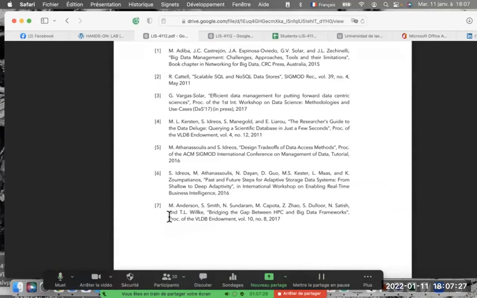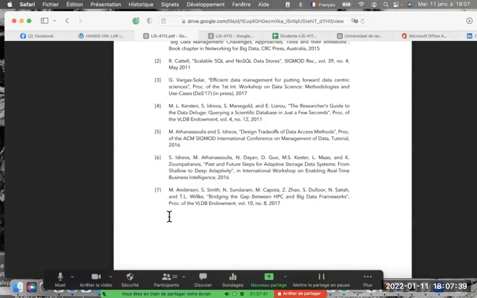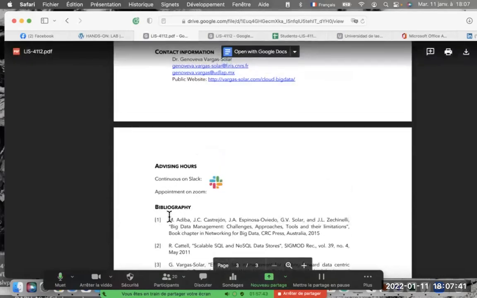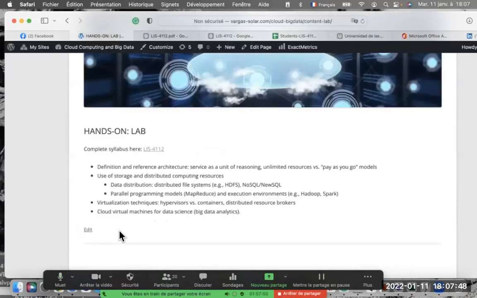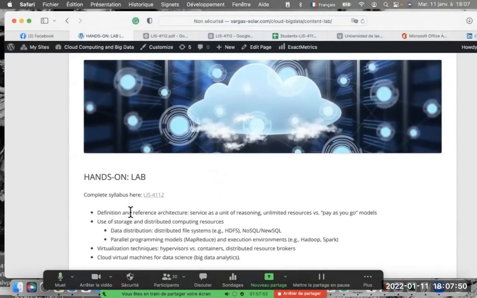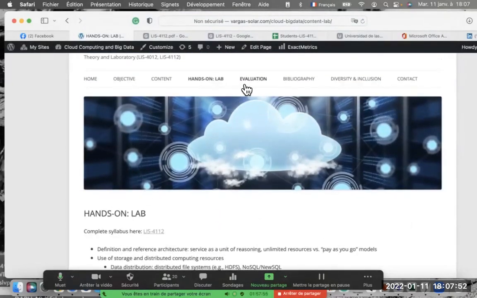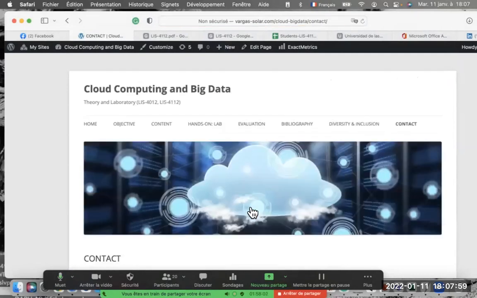At some point, I will ask you to read, and I will tell you what to read and how to get it, or I will even go through some parts of them. There are a lot of articles. So that you profit from this bibliography, and it's not there just to fill in the form. So that's the hands-on lab, and then there's evaluation. You have the same bibliography here, and contact here.